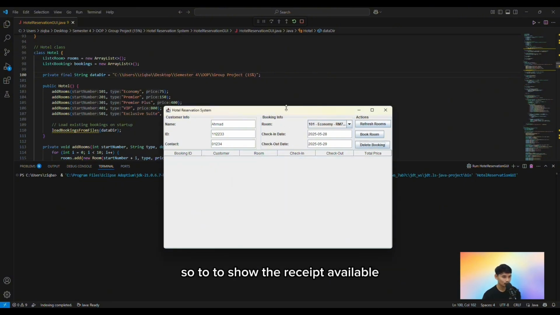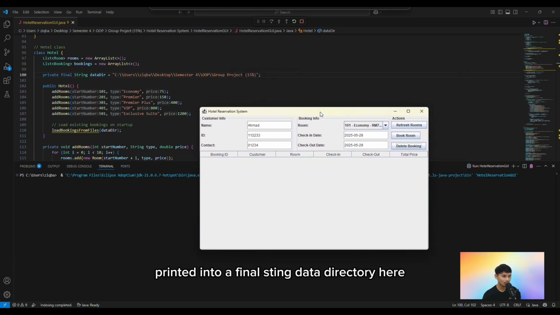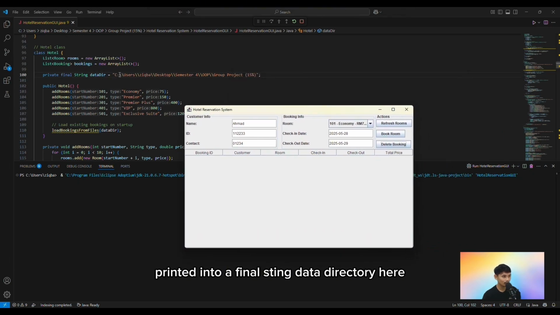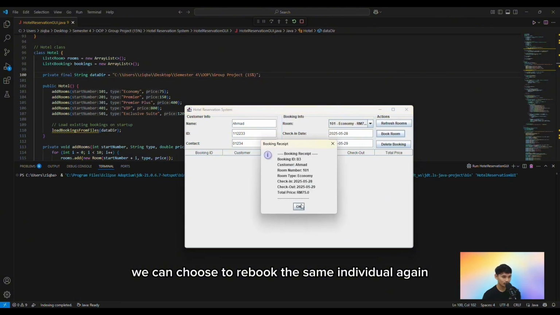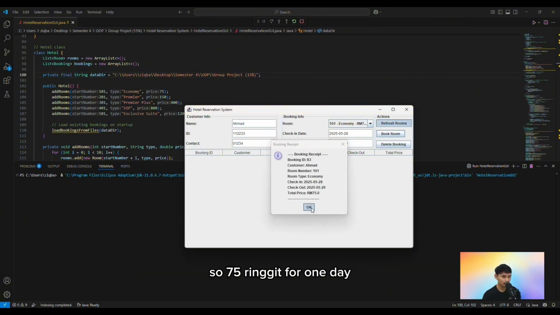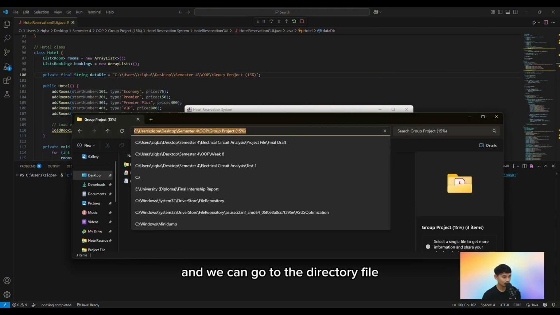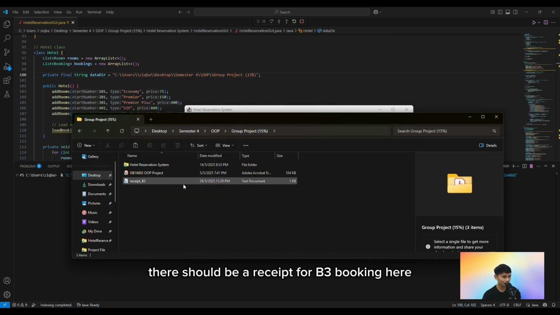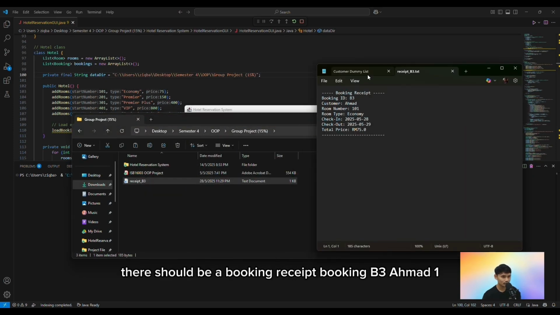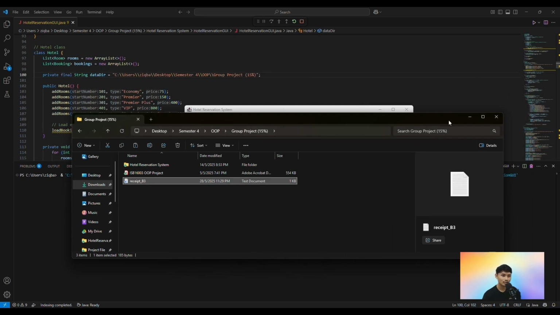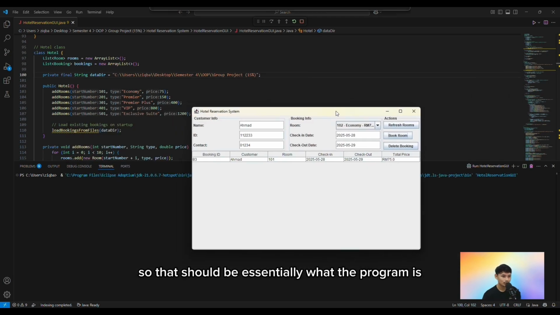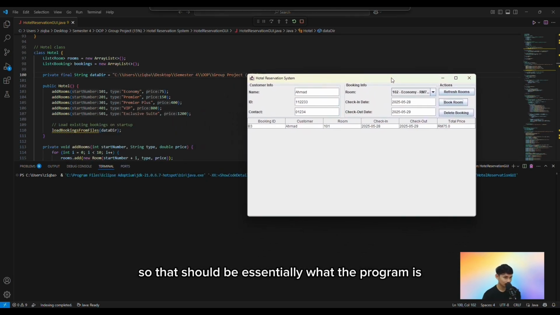So to show the receipt printed into a final string data directory here, we can choose to rebook the same individual again. So 75 ringgit for 1 day, and we can go to the directory file, and as you can see, there should be a receipt for B3 booking here. When we open, there should be a booking receipt, booking B3 Ahmad 101 economy, and so on and so forth. So that should be essentially what the program is.